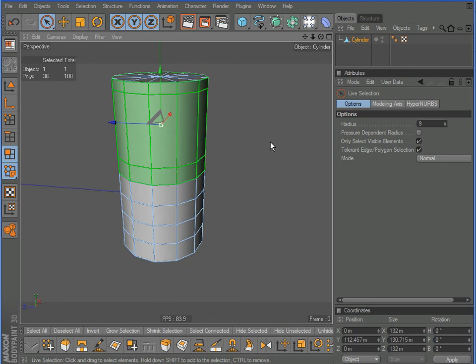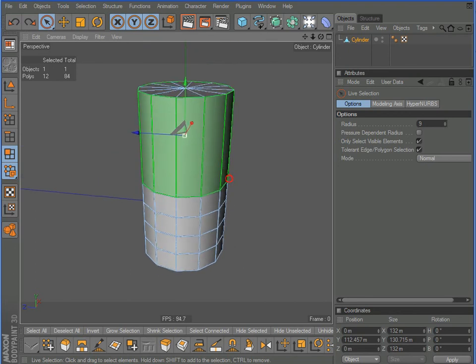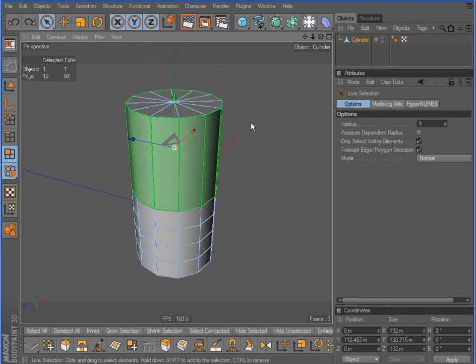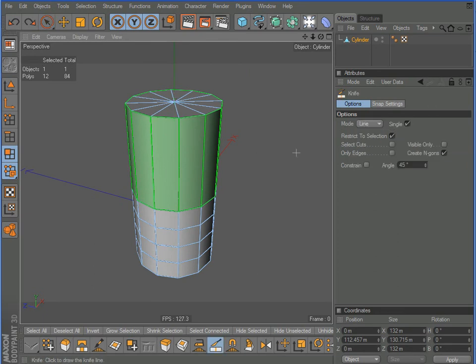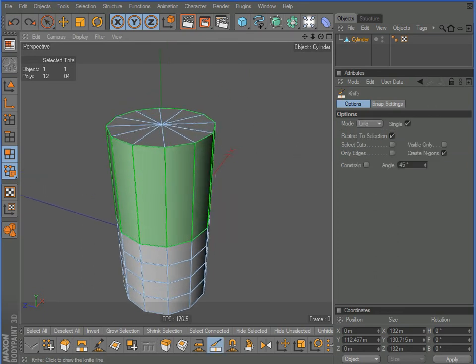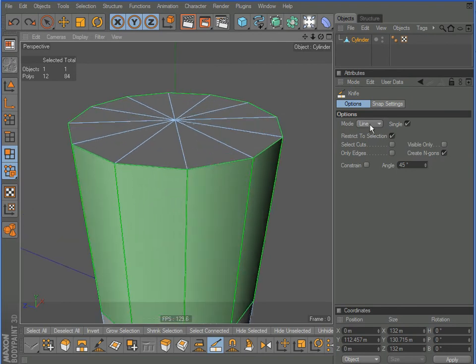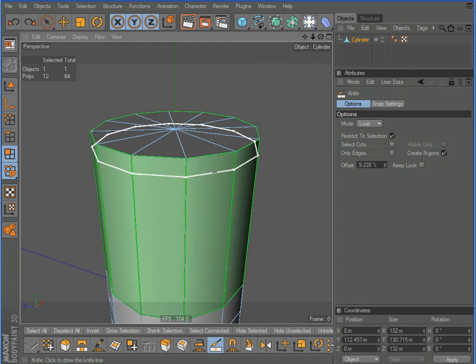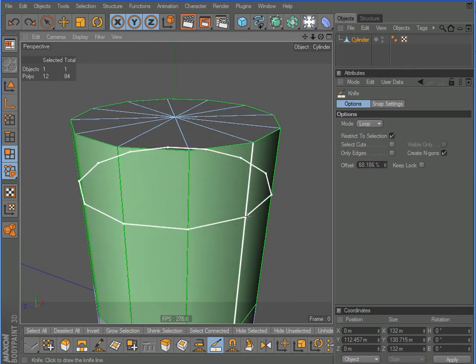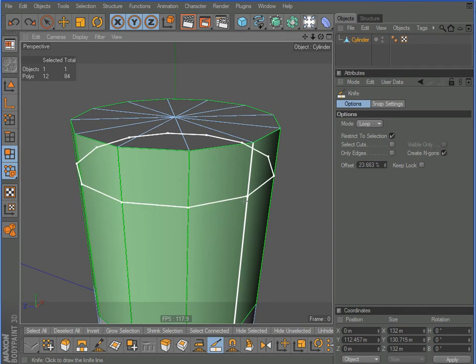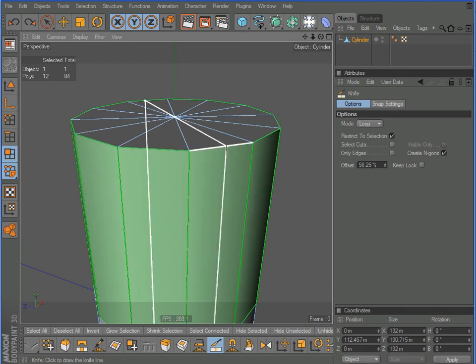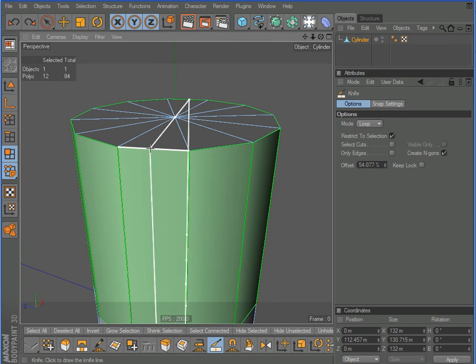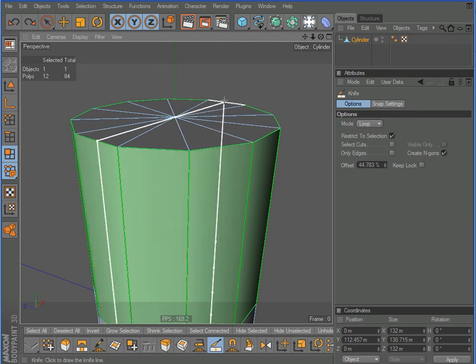Let me undo those two cuts, and I want to show you another feature of the knife tool. I'll hit K to bring up my knife tool. This is a really good feature for this tool. Instead of line, which is what we did when we were drawing those lines across, I'm going to come down here to loop. And now it will create a cut in a loop fashion all the way across. And of course, wherever I put the cursor, it will make a loop selection from that.